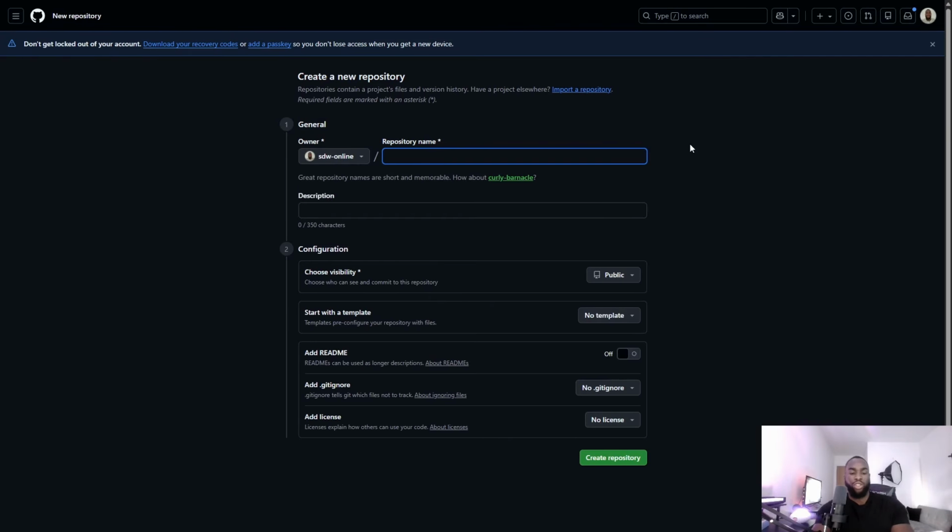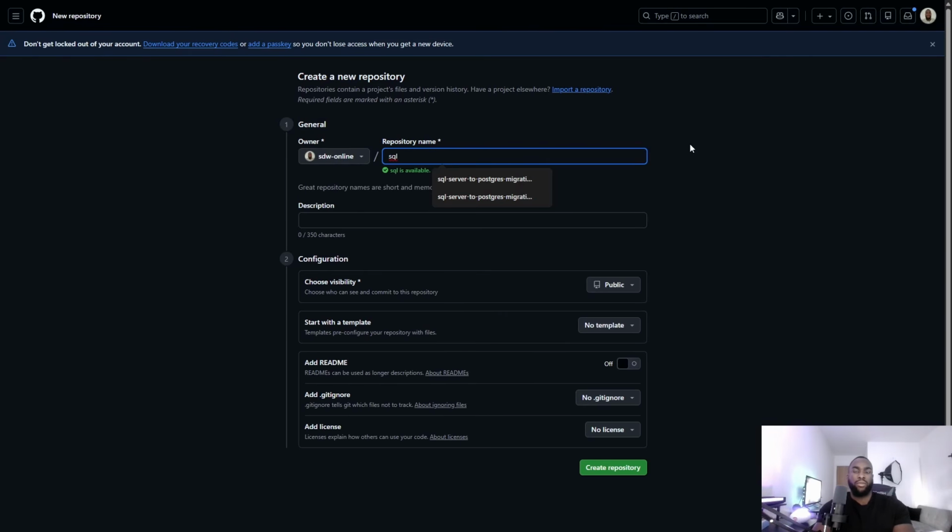I'm going to give my repository a name. So I'm going to say SQL Server to Postgres migration. And choose visibility. I'll make it public. Let me give it a description as well: migrating enterprise data from SQL Server to PostgreSQL, let's say, and then create repository.